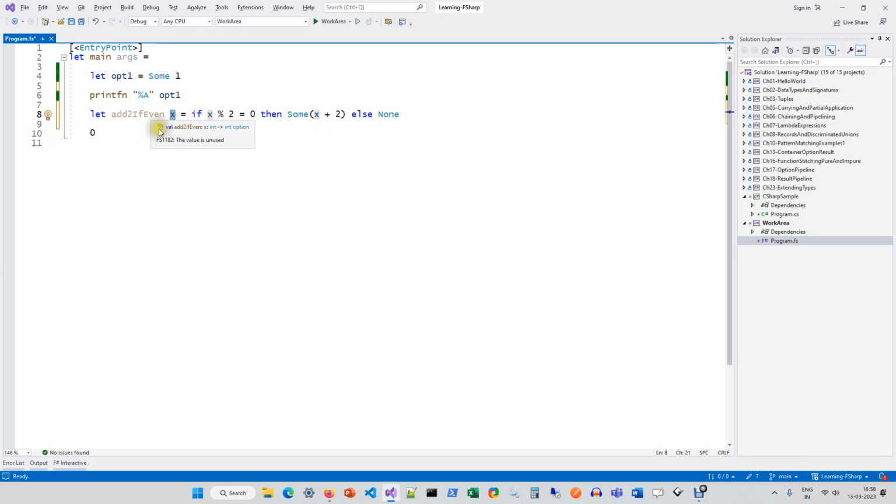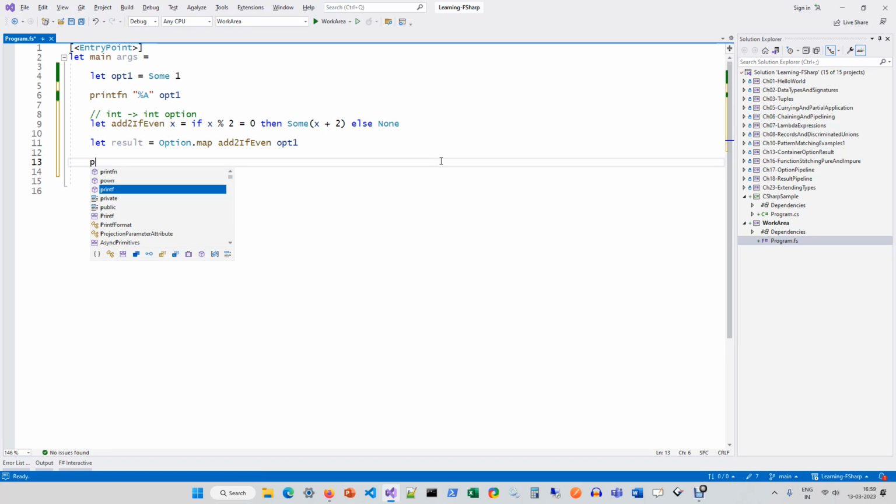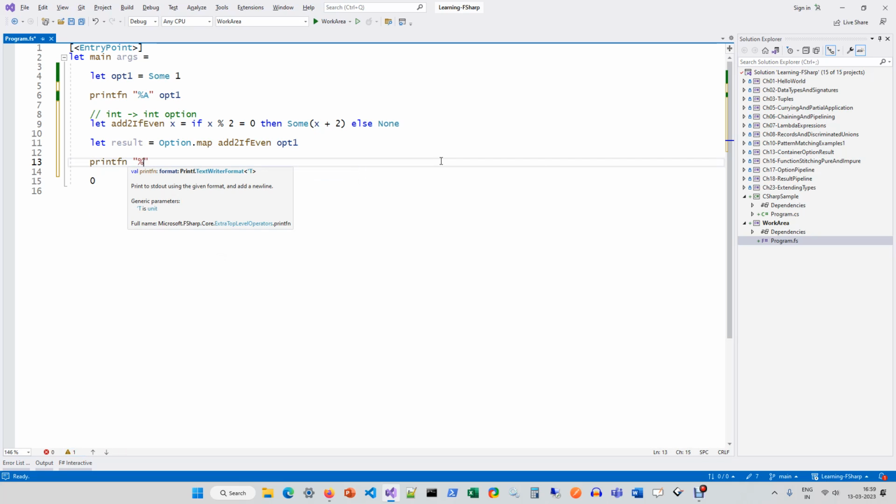So if you look at the signature of this function, it is int option. If x is workable, that is mod 2 equals to 0, we will return some case, otherwise we will return none case. And now let's apply this function on OPT1. So we have let result equals to option dot map add to if even OPT1, and let's see what result is. Percentage a result.